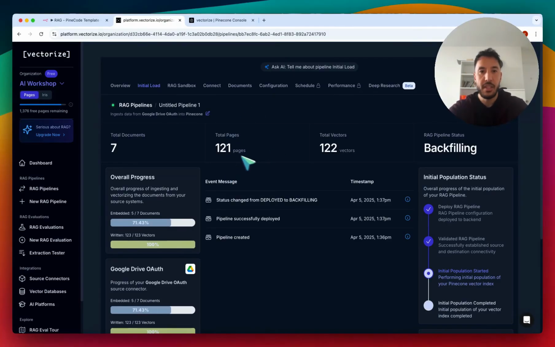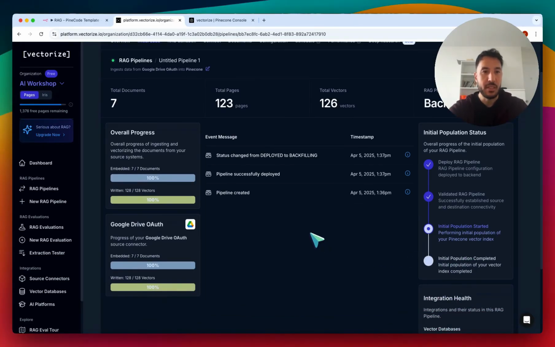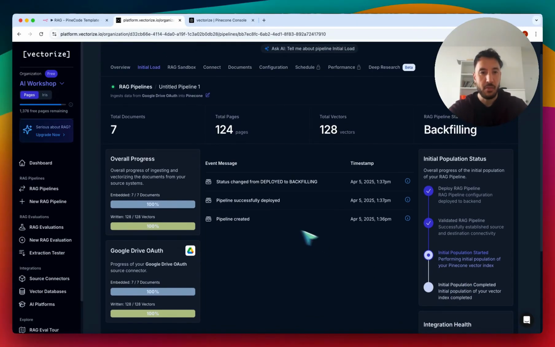So there you go. As you can see, total pages 122, total vectors 123. So this is gonna go ahead and populate that. It's gonna finish the population, and then once it's completed, you can come back and check that out. So on the left hand side, you'll see the different progress here.